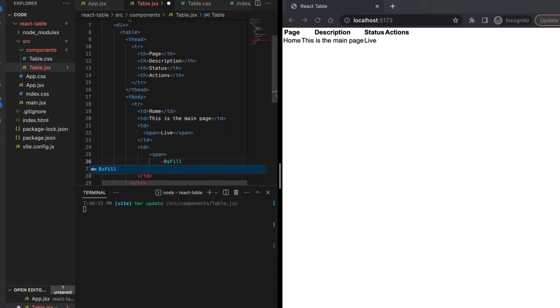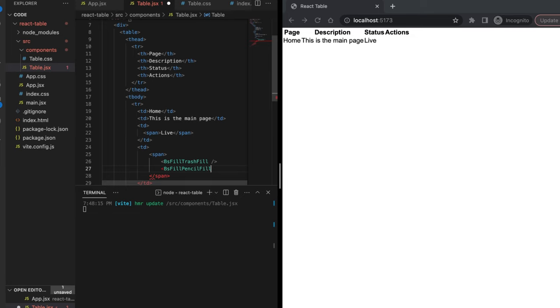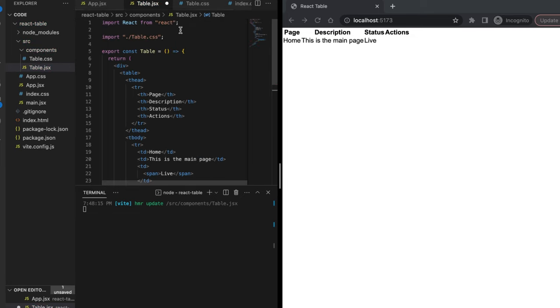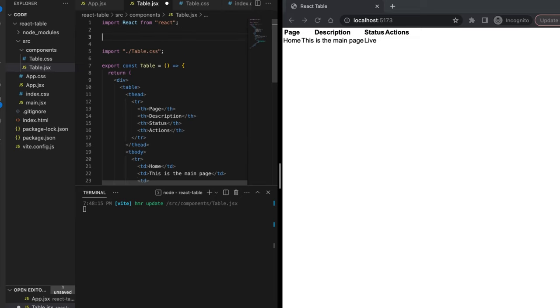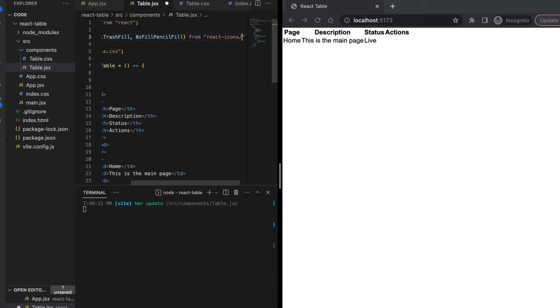So the first icon will be the BsFillTrashFill icon, and the second one will be the BsFillPencilFill icon. Now we have to import these from the React icons library. So let's go to the top over here and write down import curly braces BsFillTrashFill and BsFillPencilFill, and we'll go ahead and import that from react-icons/bs and save that.